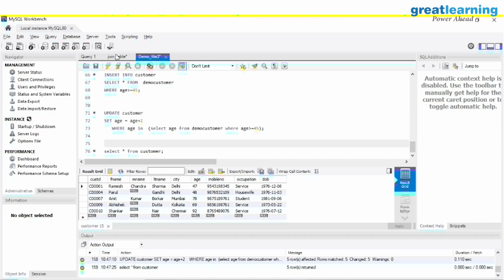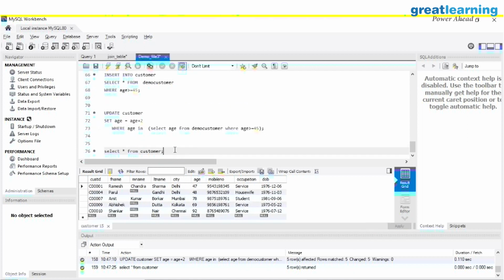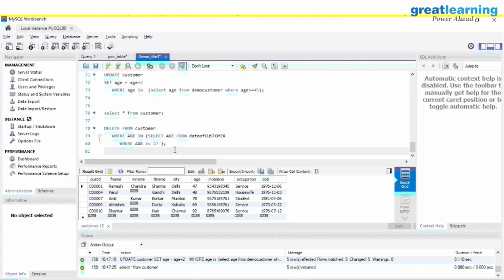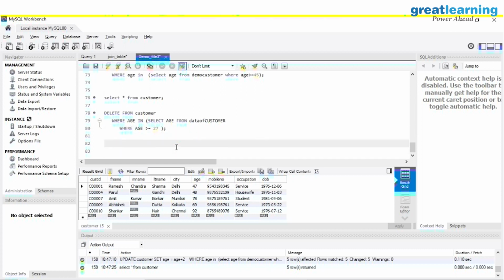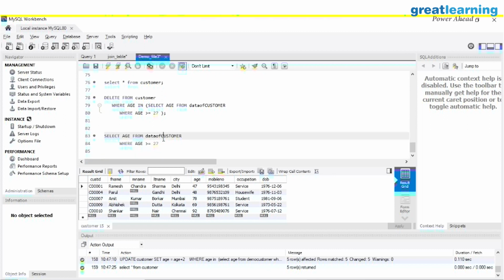So we have learned about insert into, we have learned about update. Now we are going to delete some data. So how can we do that? For that I say delete from customer where age in. Why are we using this in? In is basically the range of data set you have. Let me put the semicolon as well.